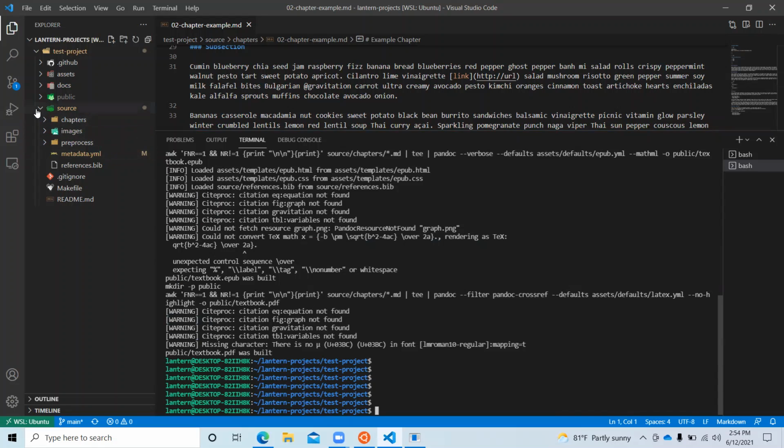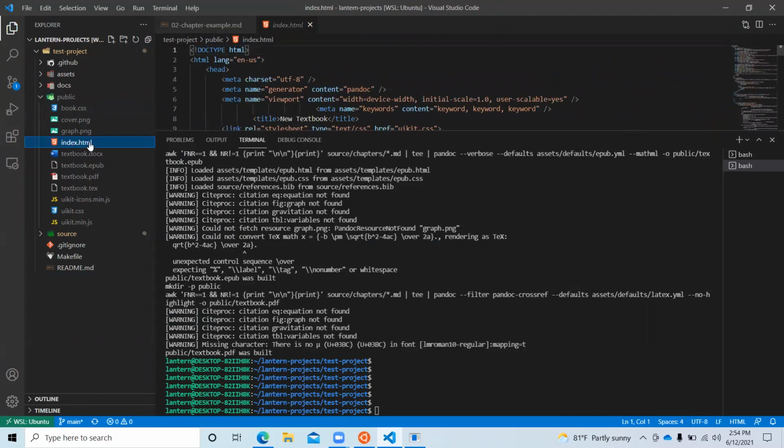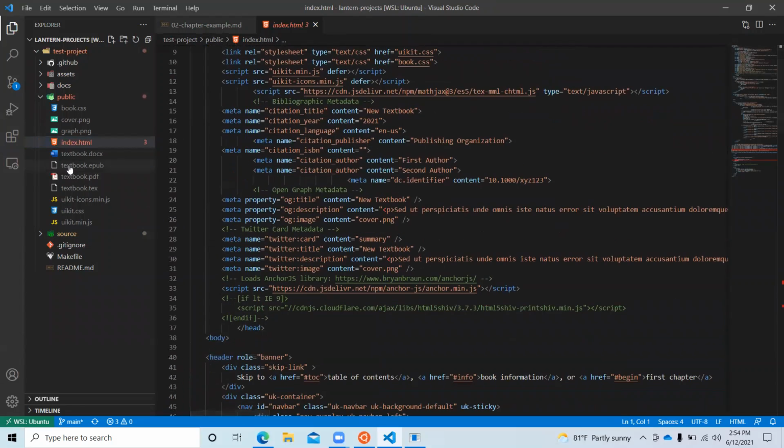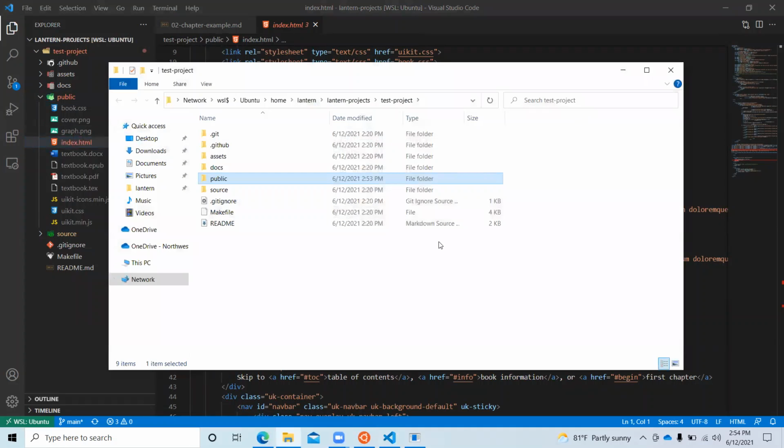So what it did was create a directory called public, which is what we can use to distribute our books. And it created the website version, so this is the HTML file. It created the PDF, an EPUB document, and a Word document. All of this is what we could use to distribute to our users.